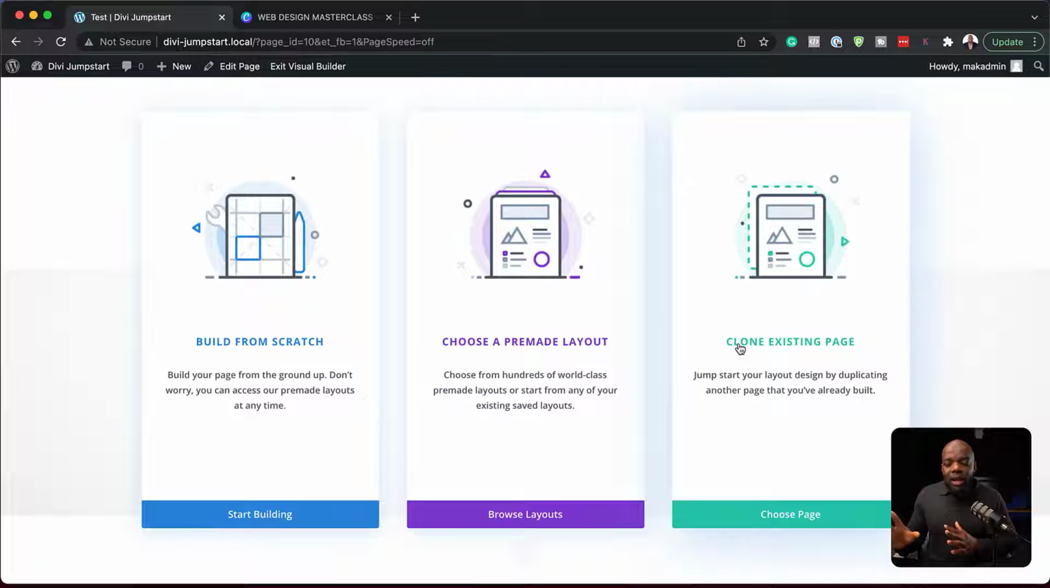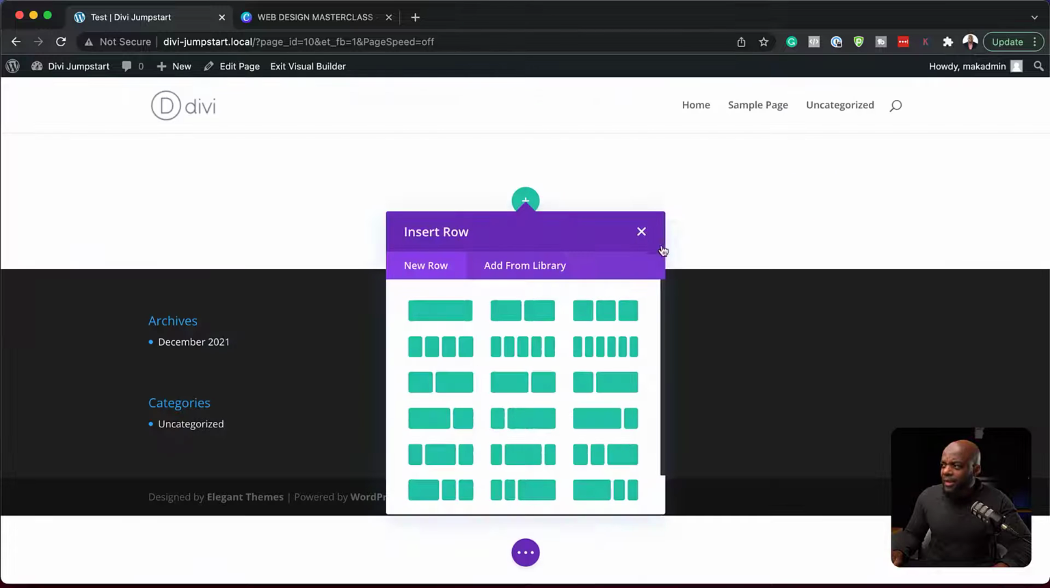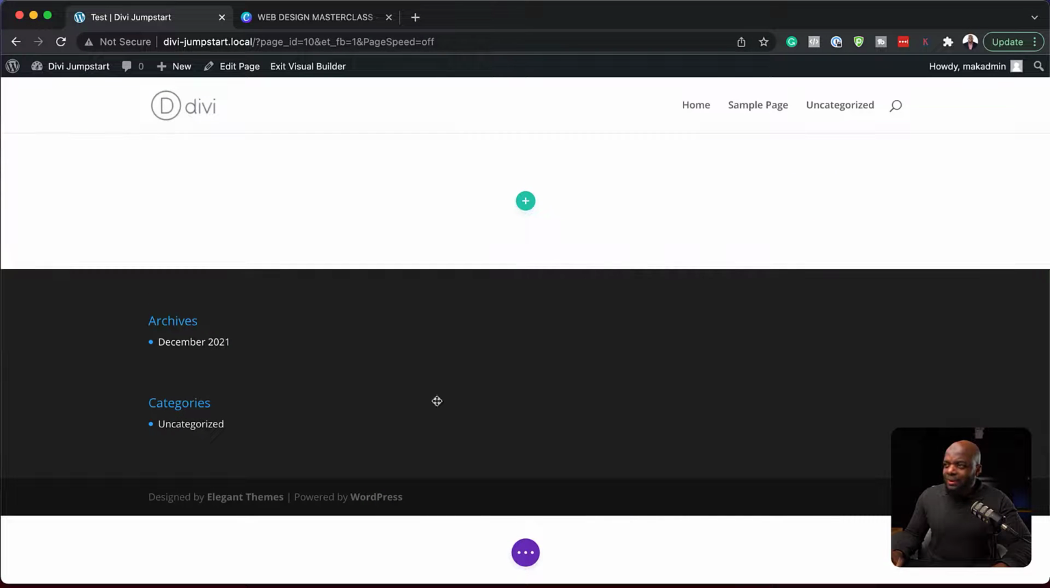So what I'm going to do now is start with building from scratch because this is where we get all the components of the builder itself. If we start from a pre-made layout, it's going to be very difficult for you to find your way around. So to build a page from scratch, all you have to do is click anywhere here and it presents you with this. So this is a blank slate.